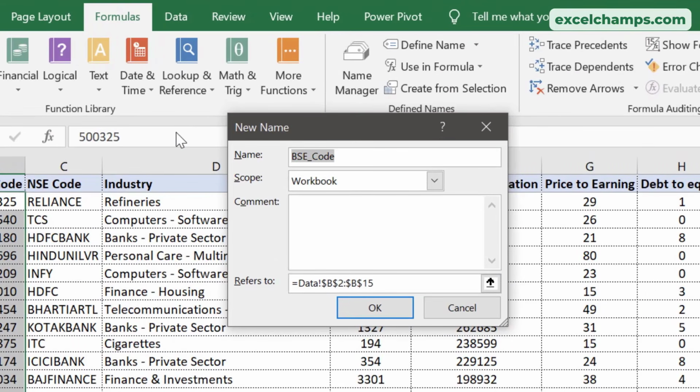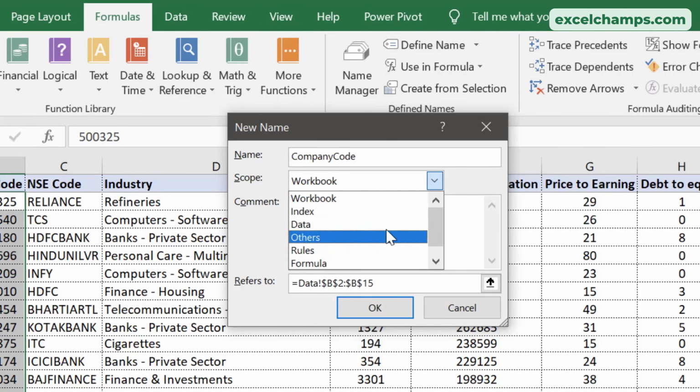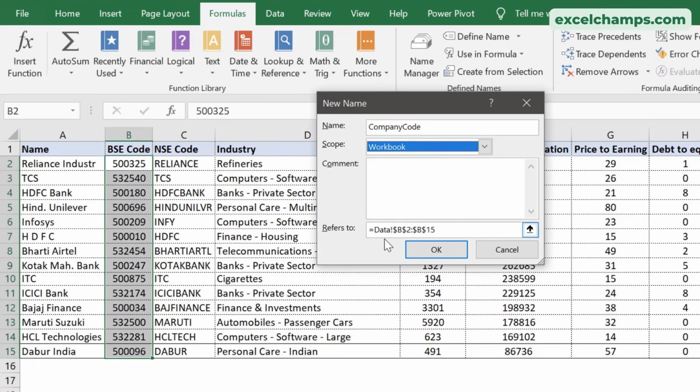Here I can give a name. I'll rename it as company code. The scope, I can select it in the workbook. These are the other worksheets which are given in this workbook. So I'll define it in the workbook also only, which is correct.